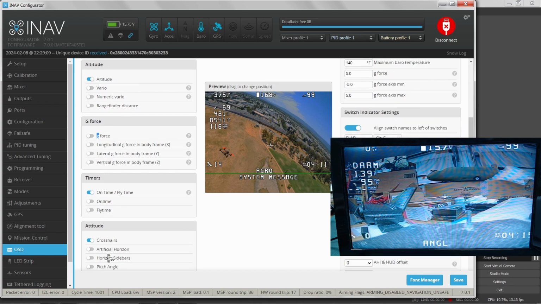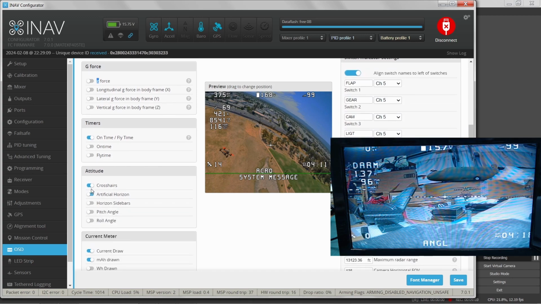And there's a bunch of options. I'm not going to go through all of these options. You can explore them yourself and place them in the viewport as you wish. I like to have the battery. You can just drag and move things around, but I like to have the battery voltage and the current rating and milliamp hours used and my efficiency and my throttle so that I know kind of what's going on.